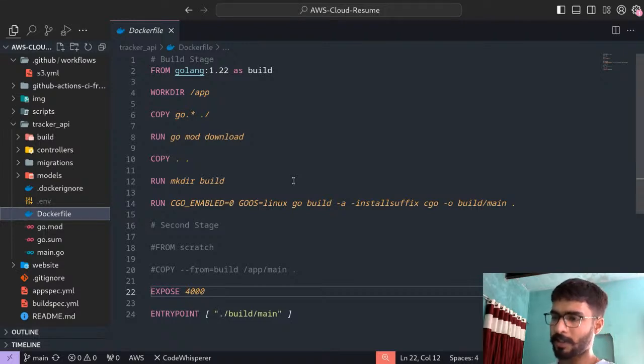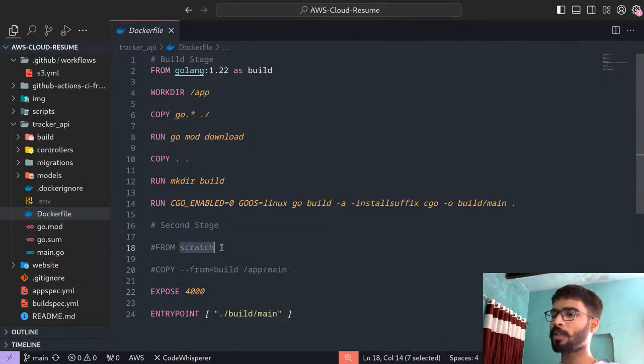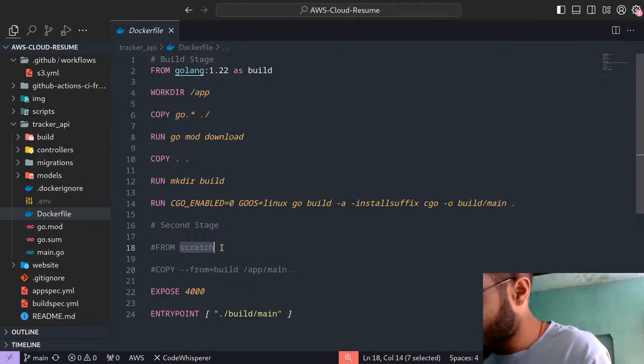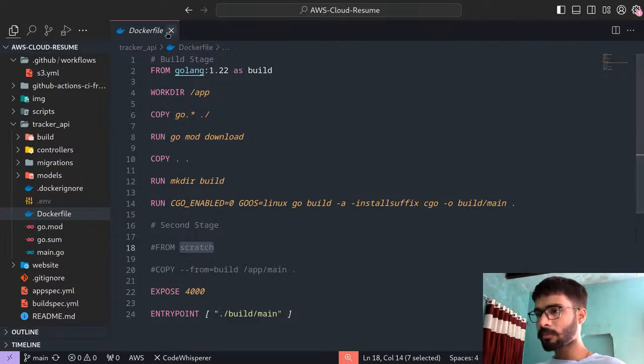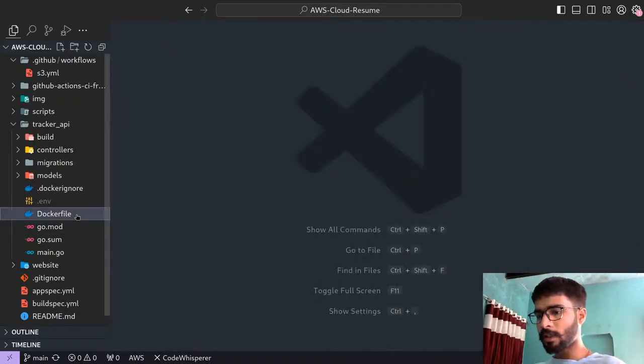That's the deal. I didn't make it a multi-stage Docker build because I have to go into the shell of the Docker container, which I cannot do from a multi-stage build because I am using scratch. It brings security with it, but it has a downside: I cannot enter the shell of the container. So this is our Dockerfile.